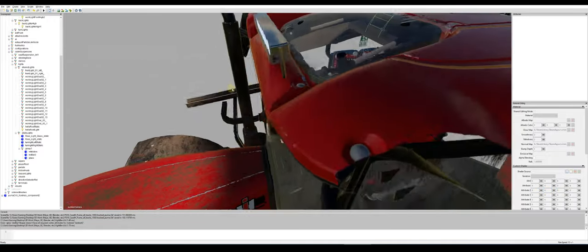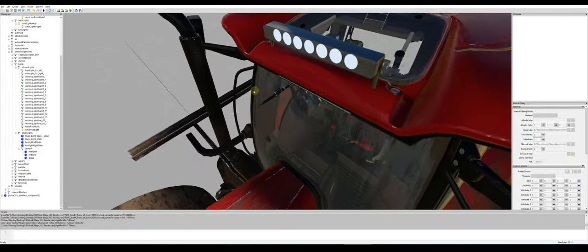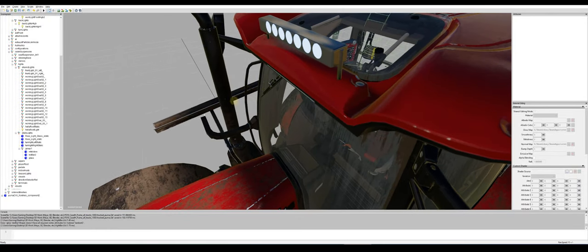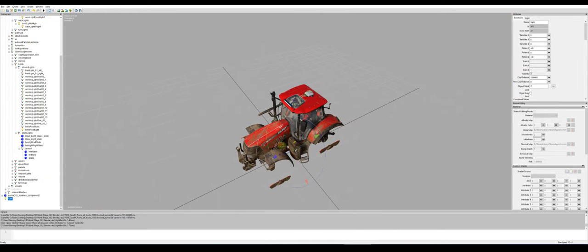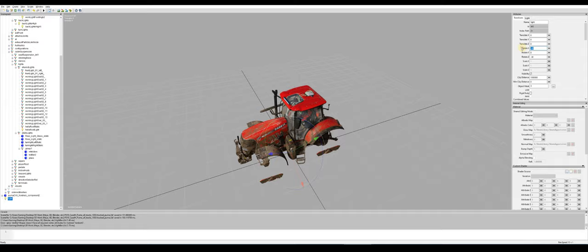So there's our chrome light bar, illuminated and all. But we don't have any light sources yet. We should create some light sources. Create light. And here's the first one. Let's change the rotation of it so we can move it into place.